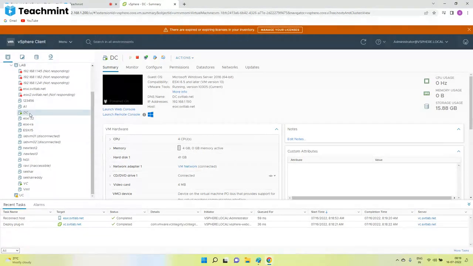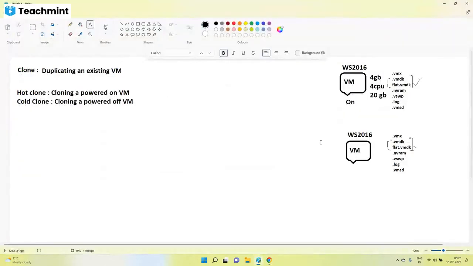Let's say this is there. I don't know what data they have placed inside it. So if you clone, that unnecessary data will also be copied. That's the drawback of cloning, but it depends on the situation.